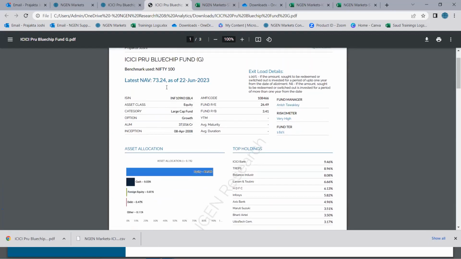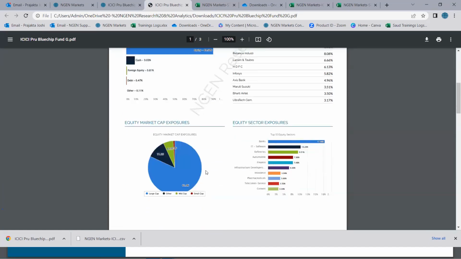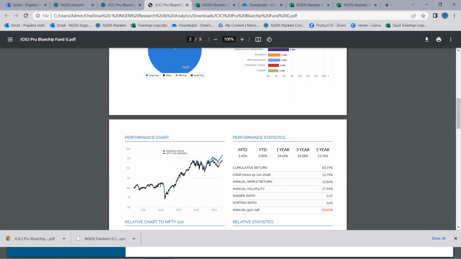So we have all the details, the latest NAV, the name of the fund, its riskometer, and of course its top holdings. Because it's a consolidated PDF, we have restricted to the top holdings, and of course the equity market cap exposures, the sector-wise exposures, banks, IT software, refineries, the rolling analysis. Of course, the performance chart is right here. This is where you can understand its returns, CAGR, cumulative return from the time period that you have chosen, and that time period appears right here. Okay, so 19th of June 2018 onwards.